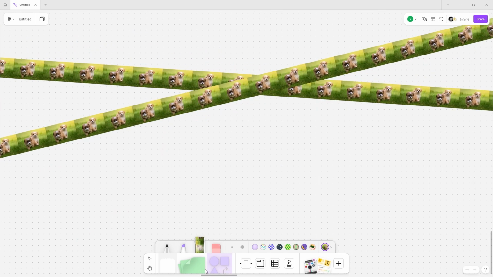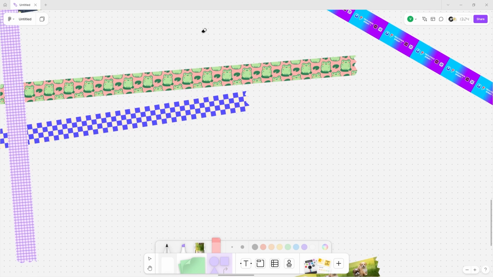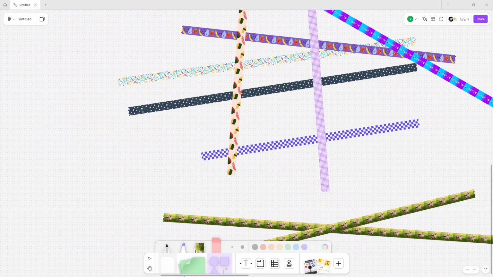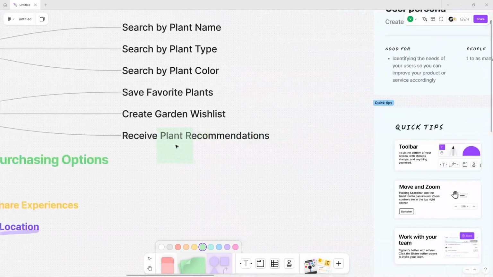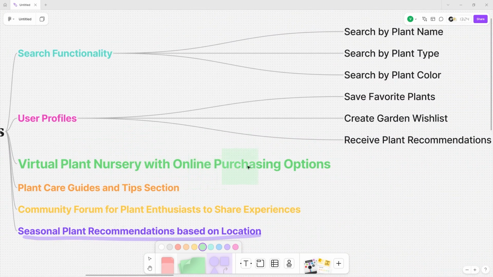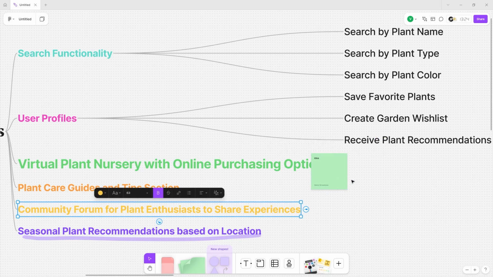With that said, let's now talk about the eraser tool. So let's just get rid of the stuff that we don't need. And once that is done, you can also start working with sticky notes. Again, this is so important when you're working with virtual plant nursery online purchasing, and now you're using a green sticky note to highlight the fact that your new idea is related to this specific idea.